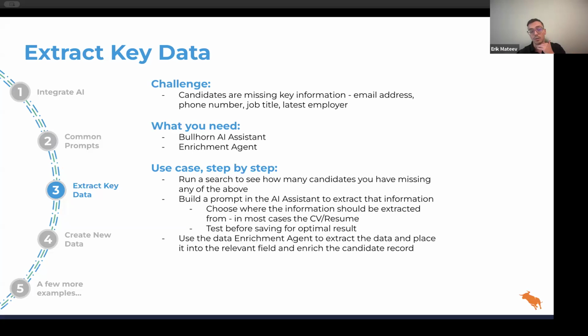You could have candidates in your ATS at the moment that don't have an email address, or they don't have a phone number, or they're missing a job title or a latest employer. In most cases, that information already exists, because if you think about it, when a candidate applies for a job or they give you their CV, they're going to include their contact details because they want you to be able to get a hold of them. And they're also going to have their job title and their latest employer in there.